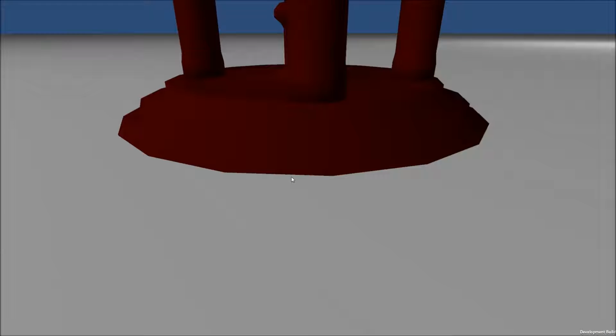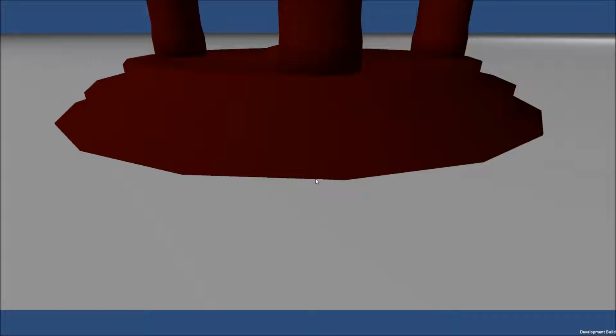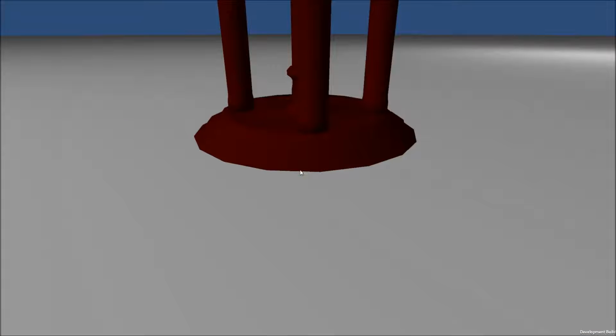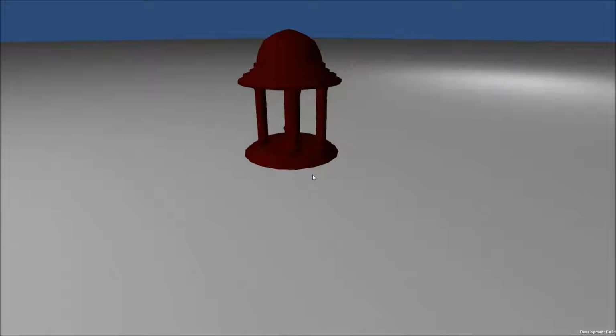From a code point of view, that just helps me so much, because it means that I just need to set y equal to the plane's y position, and it will sit nicely on top of the plane. So this plane is at y equals 0. If the pivot point is at the base, I just set y equal to 0, and the shrine sits nicely on top of the plane. So that's the problem I was having.